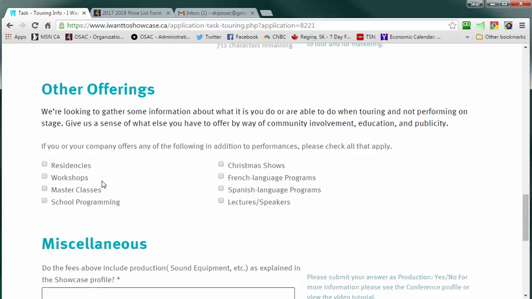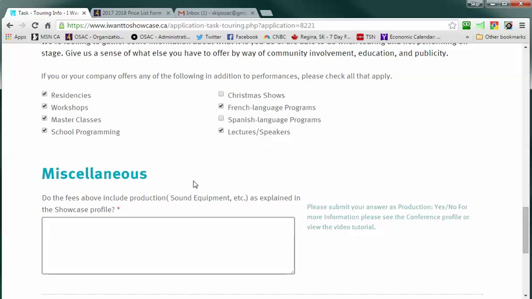Other offerings, anything else I'm willing to do. Certainly I'm willing to go into schools while I'm on tour. I'll do residencies, workshops, master classes, things like that. Let's say that I can do it in French, and I'll certainly lecture about beatboxing, because that would be awesome. Okay, so you can click off anything in there that you think the jury would like to know that you're able to do additional stuff, and there you go.